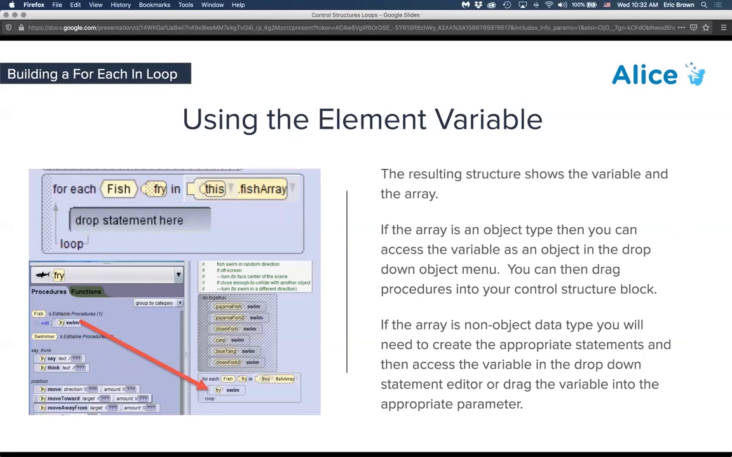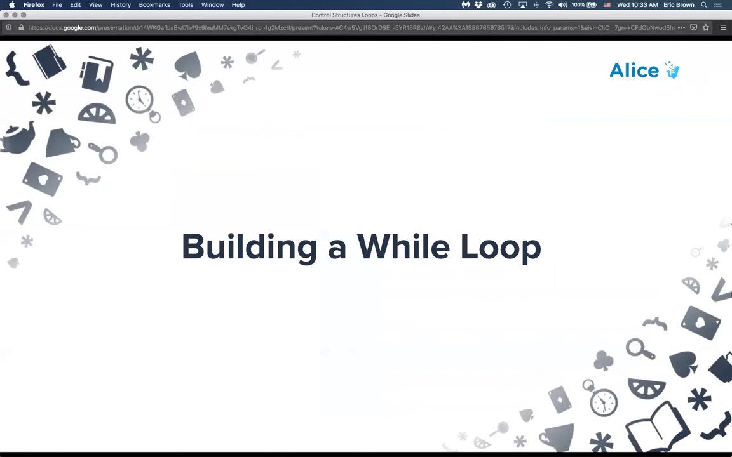That's what you will then drag into the procedure that is inside it, or the statement. So you see the for each fish fry in the fish array. We had built a fish array elsewhere. You will drag this fry statement. You can either do it by replacing the object in the statement itself, or once you have created that array and then that variable, it will be available from the drop-down object menu as well. We'll get into showing a little bit of that in the tutorial.